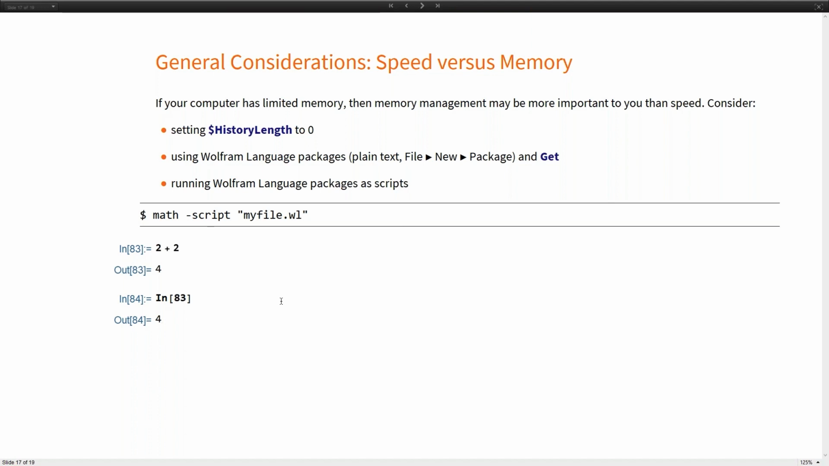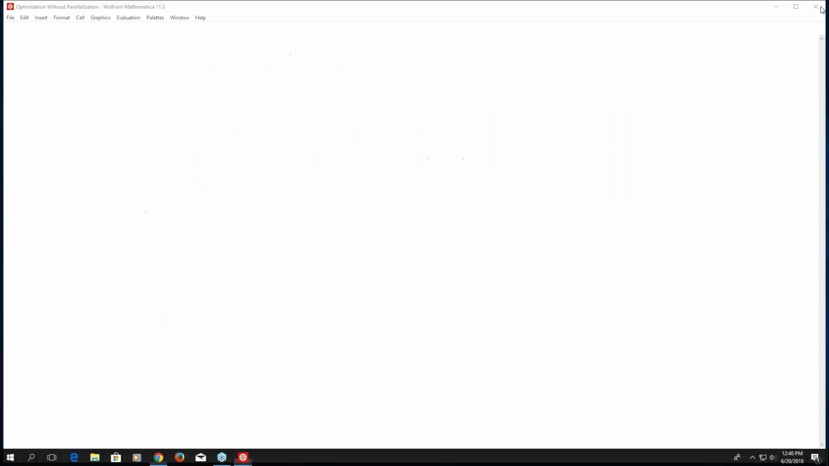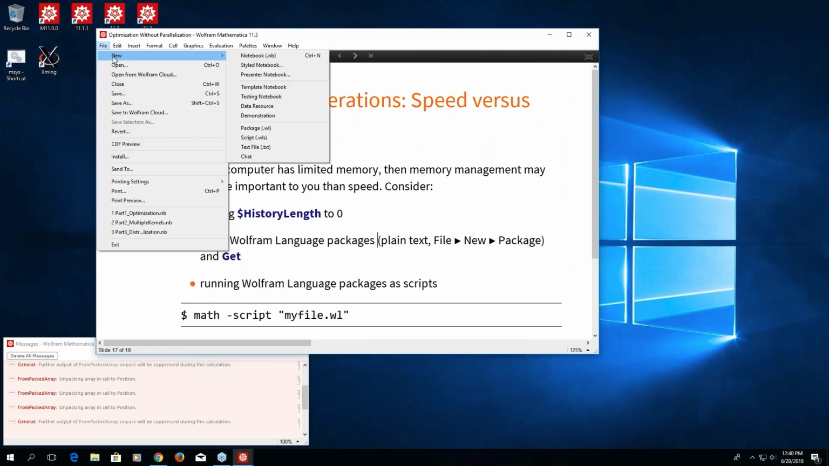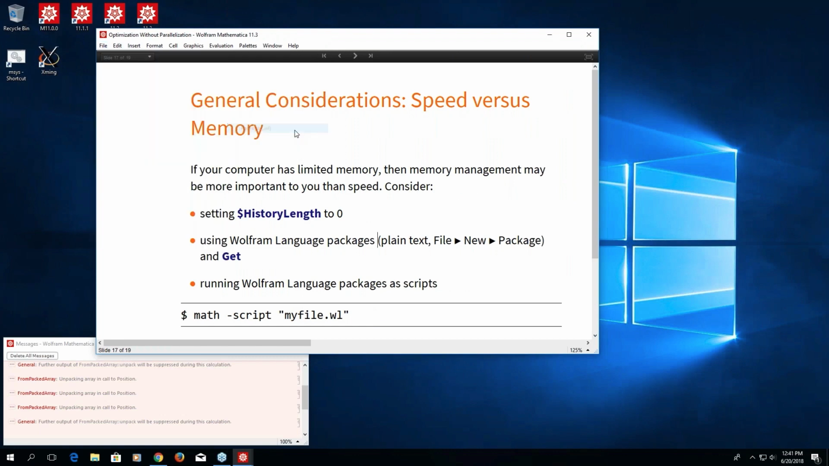Another thing you might want to do is consider moving away from the notebook interface completely. And you can do that by making Wolfram Language packages. So I'll go ahead and show. We have a very nice package editor. If you go to File, New, you can then find the package extension here.